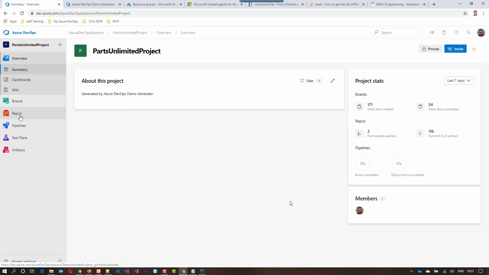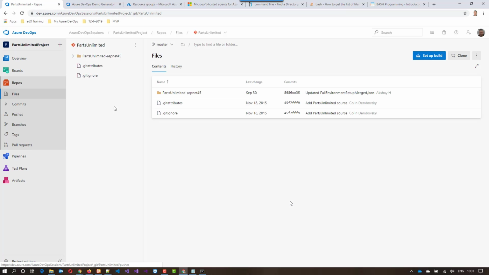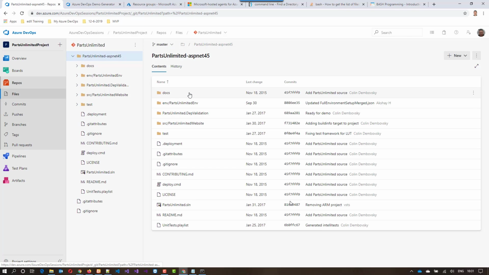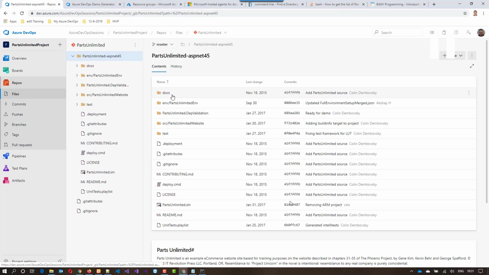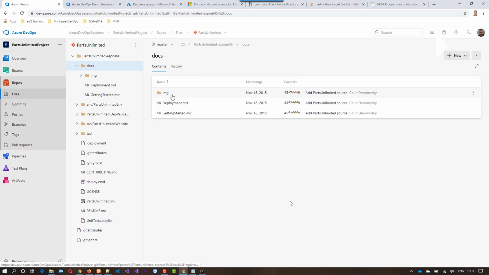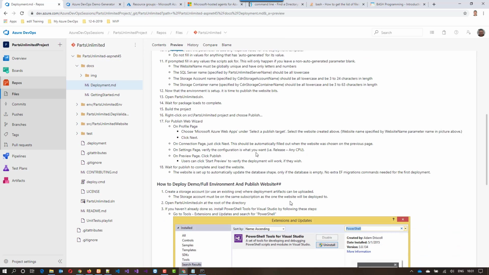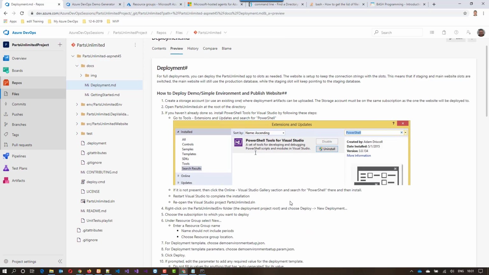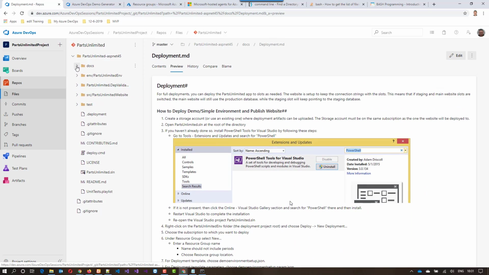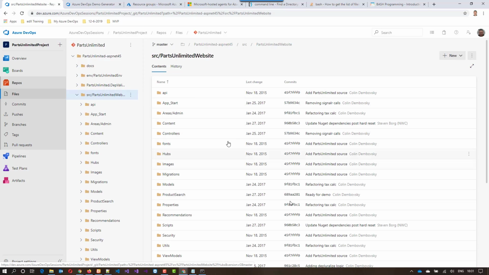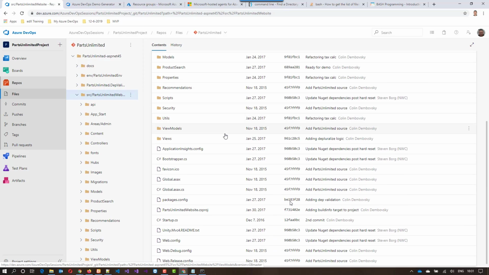Okay, let's navigate to the repos so we can see the project. As we can see here, we have the Parts Unlimited web application, which is created using ASP.NET 4.5. If I navigate here, this is the documentation of the project. Let's open that. This is for how we deploy the project. And let's navigate to the web application directory or folder. So as we can see, this is an MVC application.